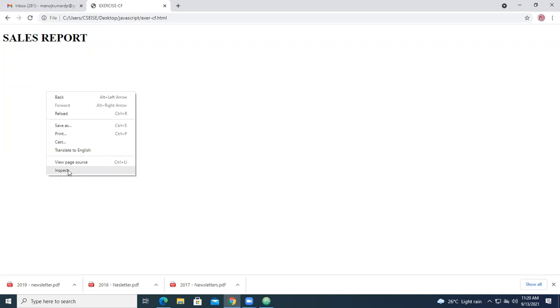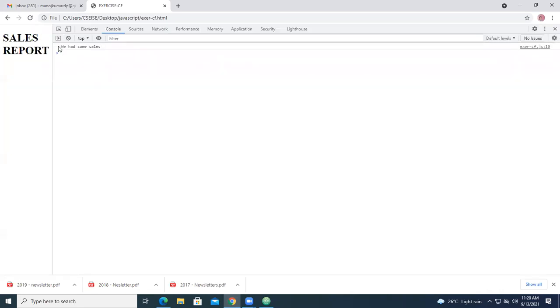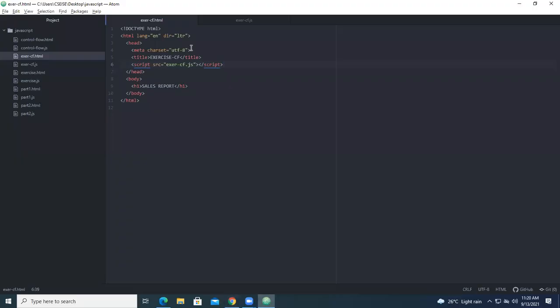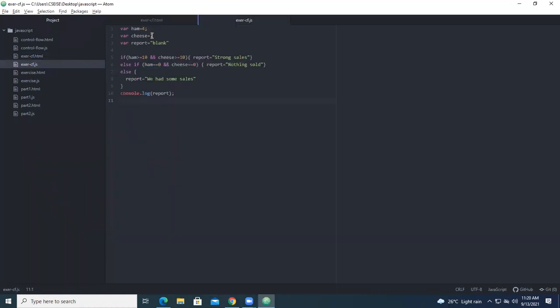So under refresh, you go with the inspect and go for the console. So you are getting it as we had some sales, because here you can check the conditions. 4 and 7. Is it greater than 10? No. Is it equal to 0? No. If it is in between 0 to 10, what can be the thing? We had some sales. Okay. So that one you have given, that should be printed like this, console.log of report, because you are not printing the statement, you are storing it in a variable here.